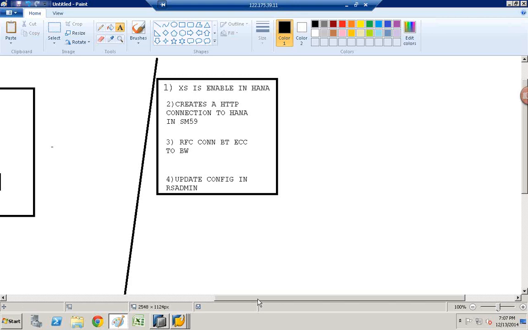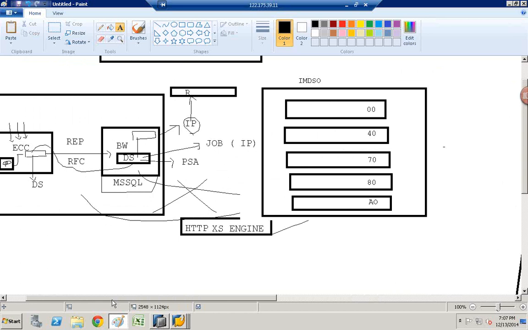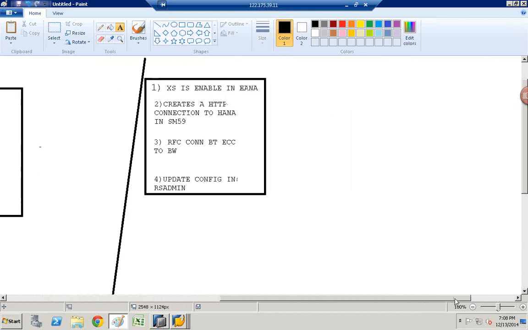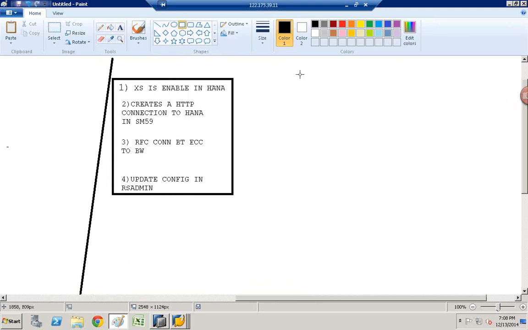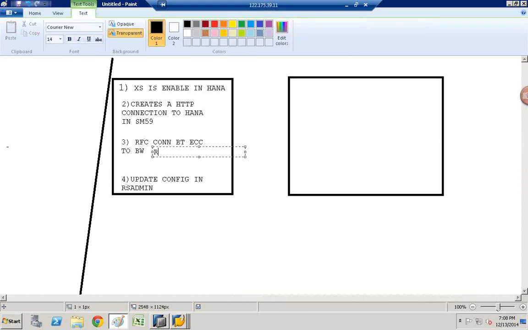So the point here is, what I'm trying to focus over here is, once you make sure that access engine is enabled, HTTP connection is created in SM59, RS admin table is updated with the connection as well as schema name. What we have to do as the HANA application consultant. Now also you have another step to check for RFC between ECC and BW. This you can check in T code RSA1.